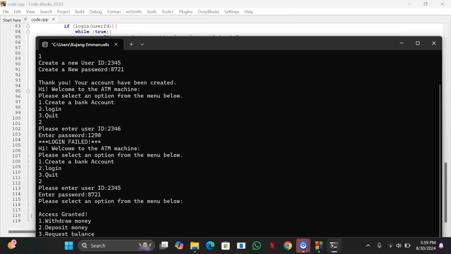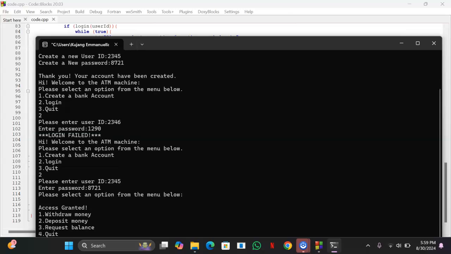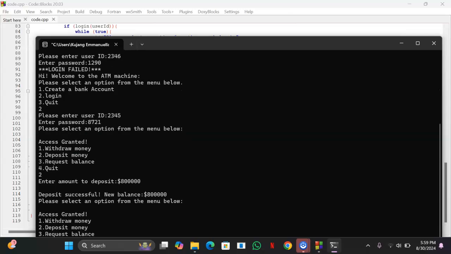Let us try to deposit money, option 2. We are going to deposit 800,000. It is showing deposit successful, and our balance is 800,000. Remember, initially our balance was 0.